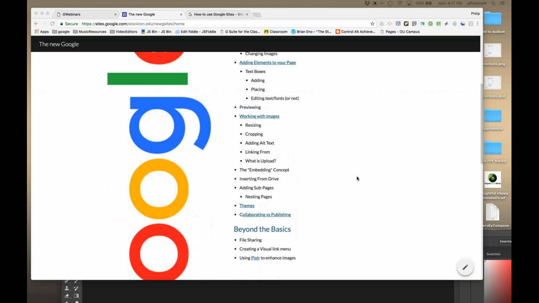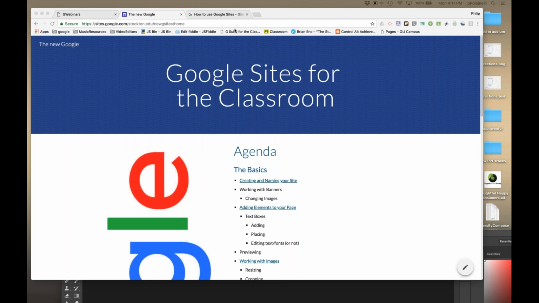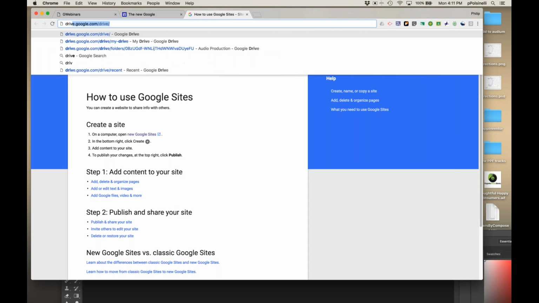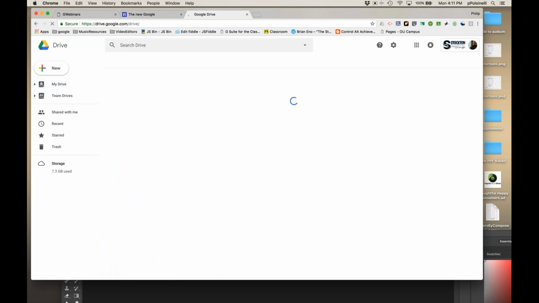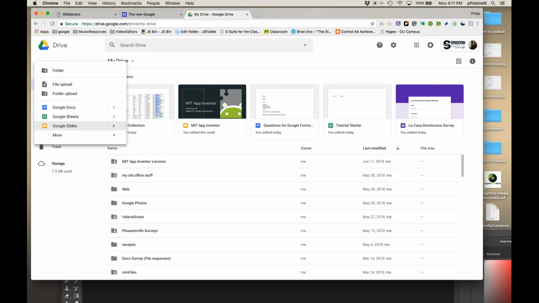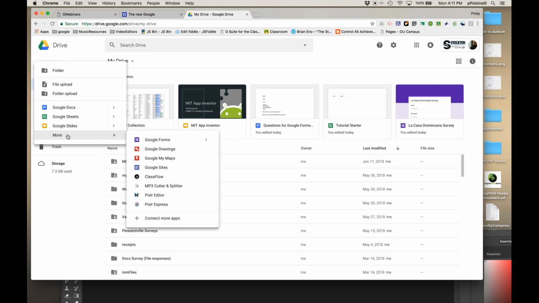What I'm going to do is I'm going to go directly to making a site now and show you just how easy that is to do. So to do that, I'm just going to go to Drive. All good things start in Drive, okay? And I am going to click on New. And because now we're in the advanced levels of Google Apps, we have to go to More. And I'm going to scroll down to Sites.